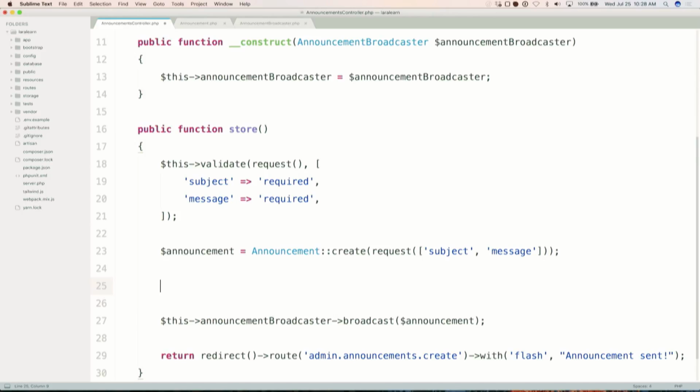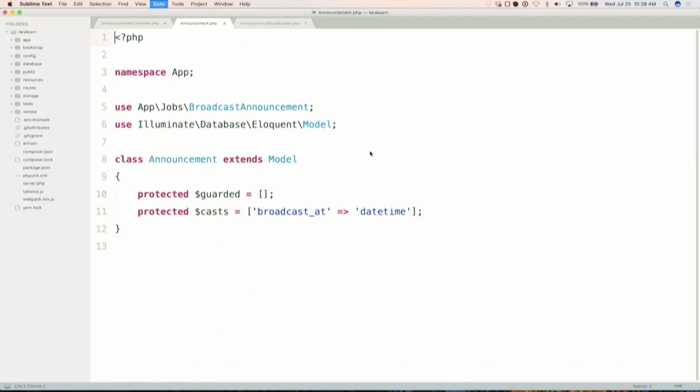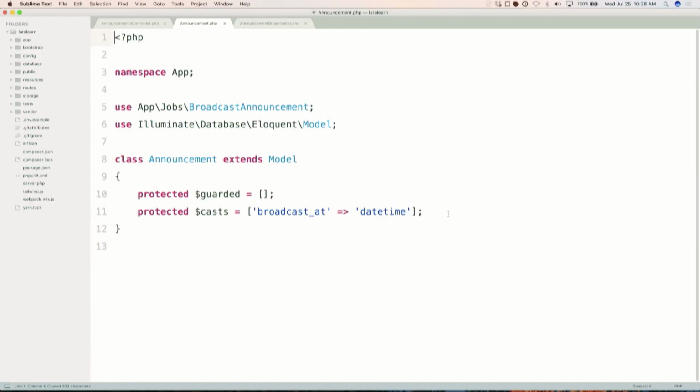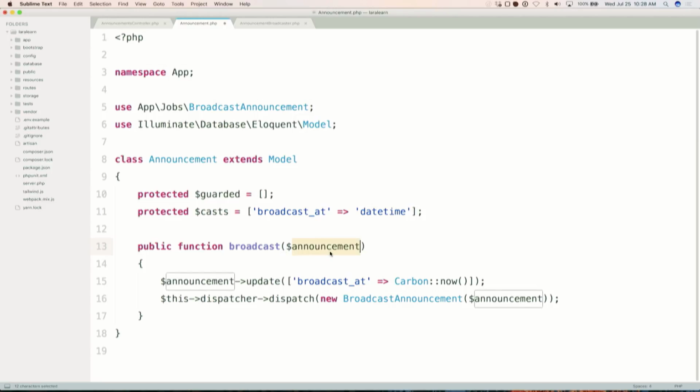So anyways, if we want to rewrite this using this other style, we would just do something like announcement, broadcast, and we'd be done. So let's take a look at what that would look like to implement and talk about this a little bit more. Let's head over to the announcement broadcaster and grab the broadcast method here, and we'll move it over to the announcement eloquent model here. So broadcast no longer takes an announcement parameter, and where we're trying to update the announcement saying its broadcast at timestamp is now, because now it's been broadcast, this just becomes this instead of announcement.